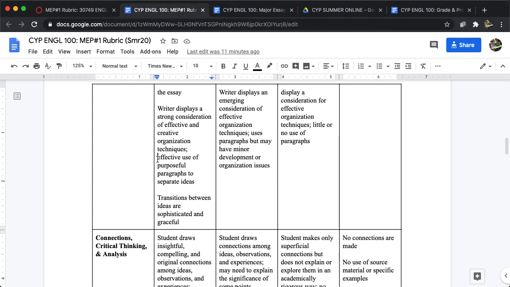So an exceptional paper is going to have effective use of purposeful paragraphs to separate ideas. That means that each paragraph is very well defined. Each paragraph focuses on a main point. Each paragraph is organized. Each paragraph doesn't have any wasted sentences. Everything is contributing to that meaning. It's clear that the writers really thought about how each paragraph is structured and what's contained in each of those paragraphs.